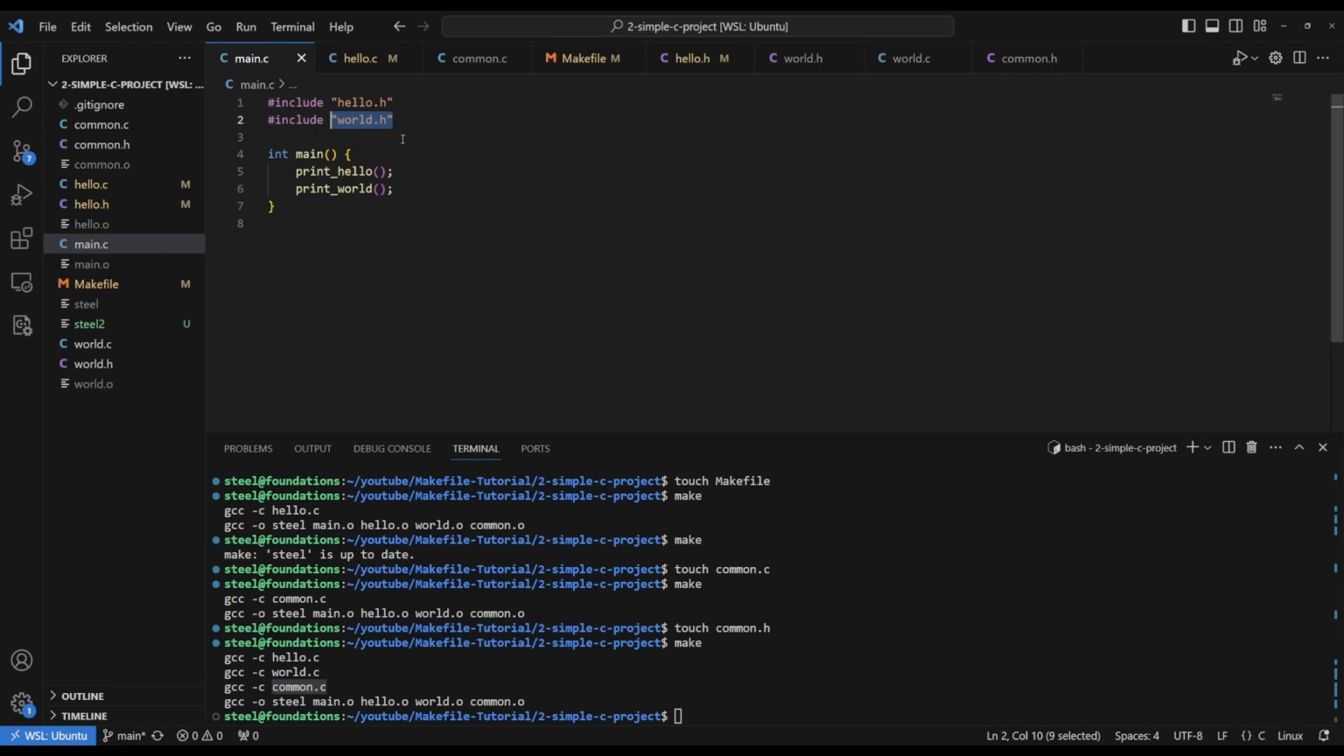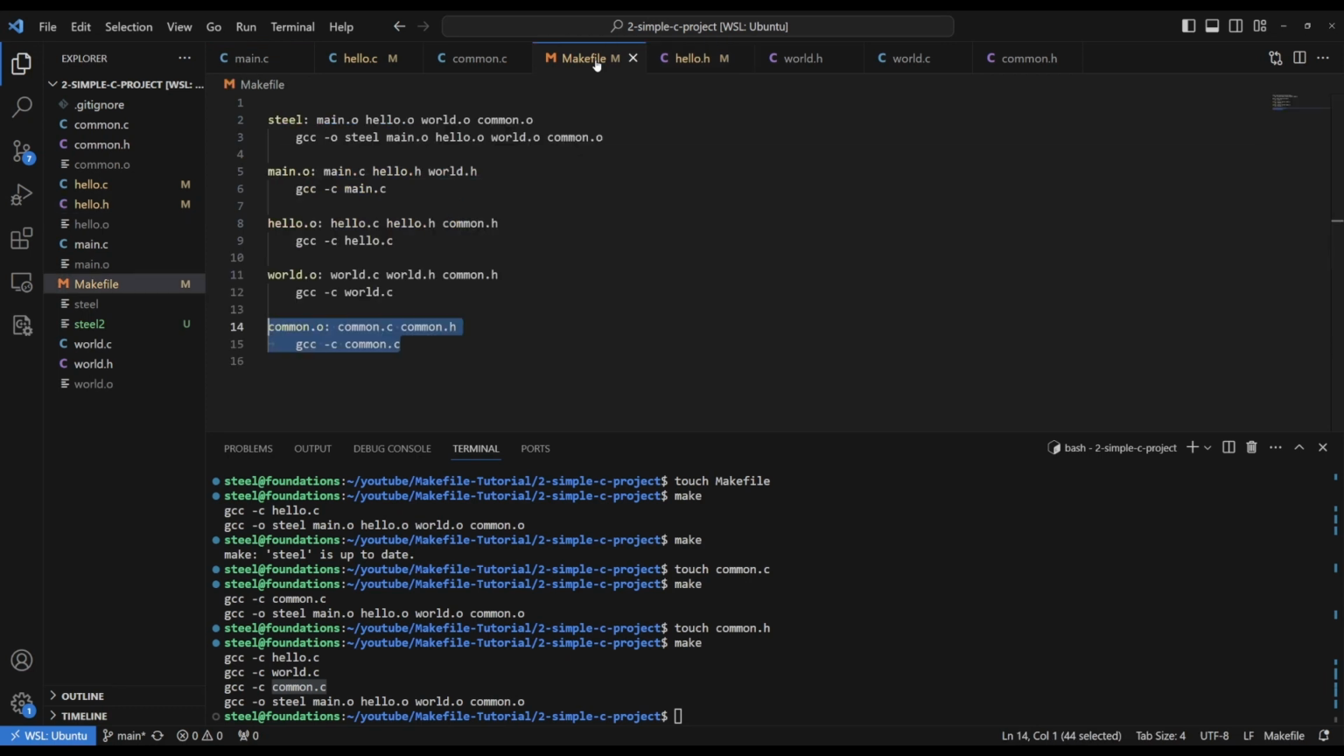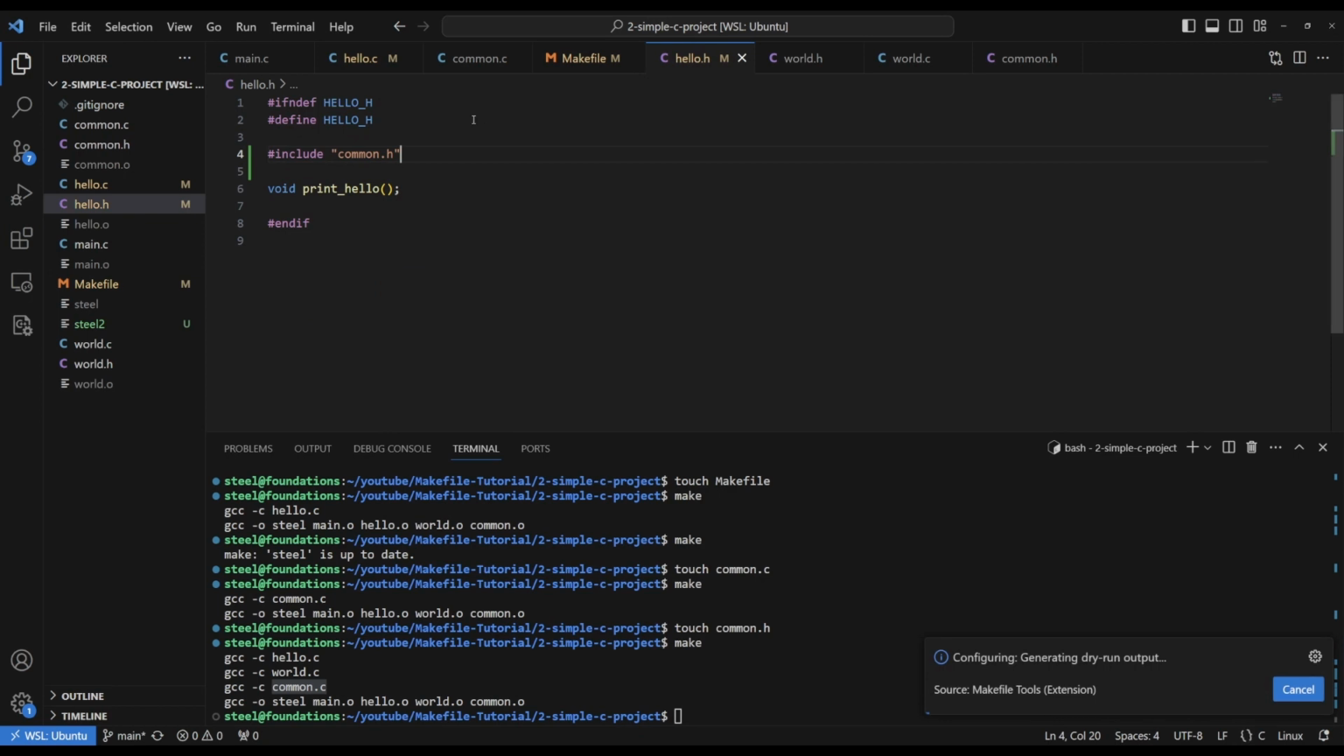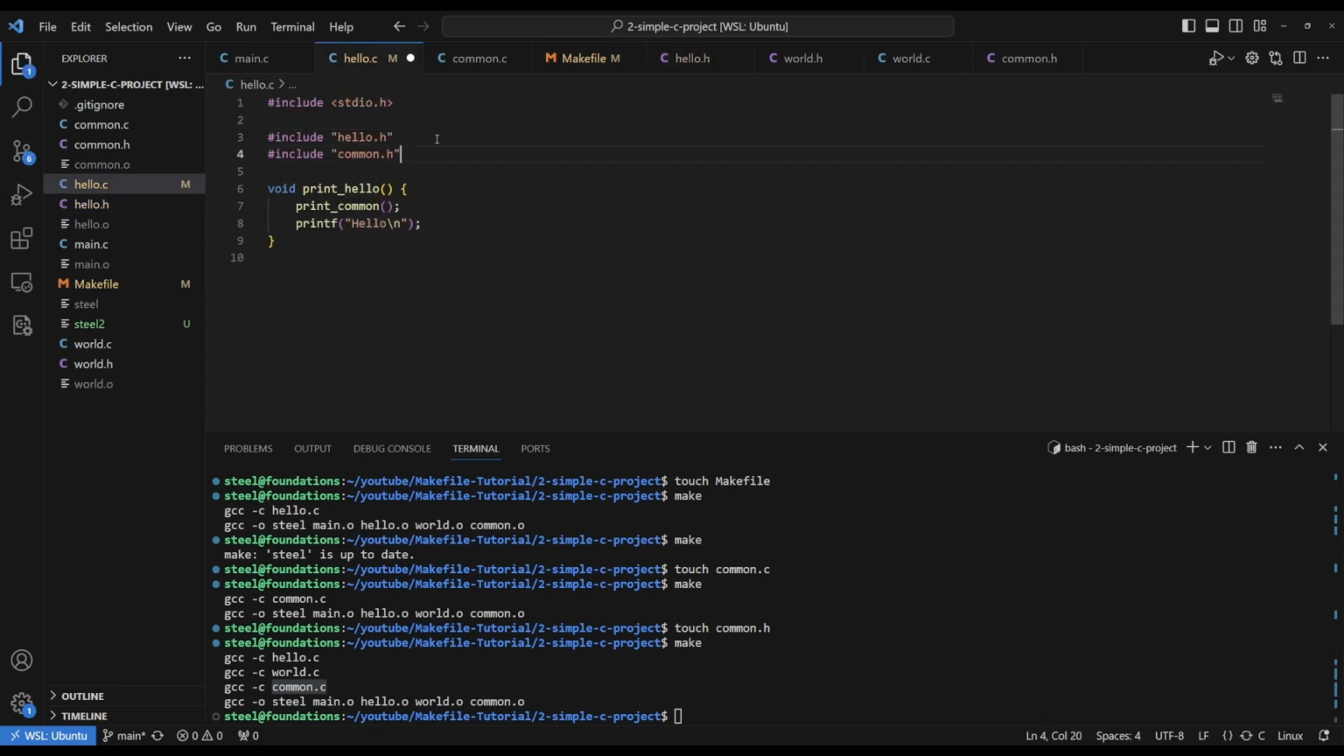But from main's perspective, now we have an additional include. This include is recursive. So we included hello, and then hello included common, and we have to update that in the makefile. So if that were the case, we would have had to add common.h here when we're building main.o. Because of that, you don't want to take that approach. You would prefer to keep your includes only where they're really required.